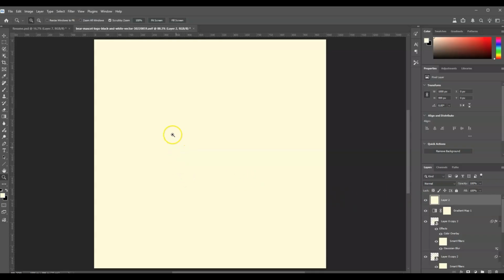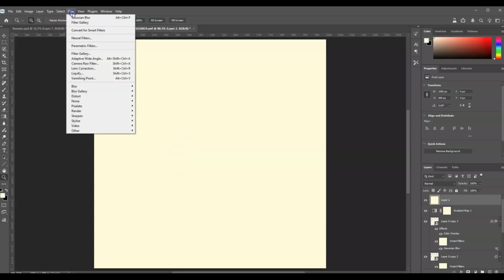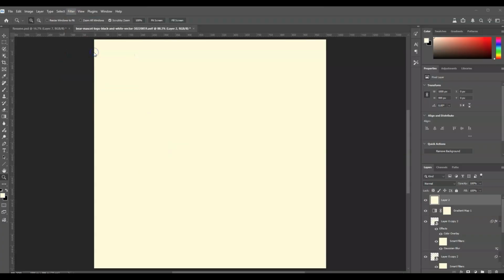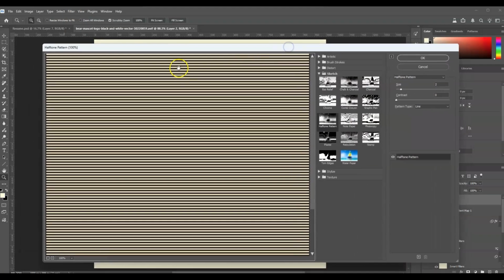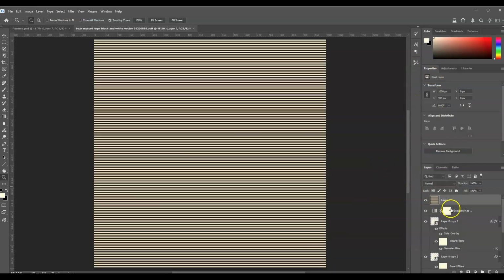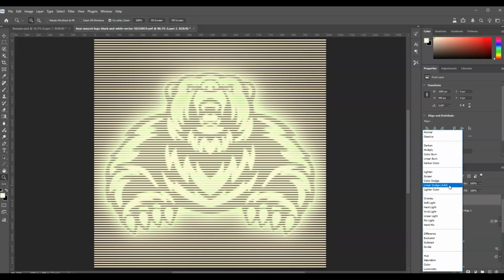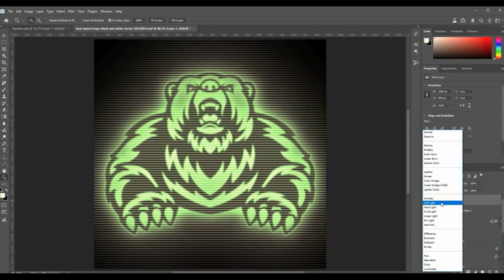Now we're going to apply here the halftone pattern. With this clear white layer, let's go to the menu bar, go to Filter, then go to Filter Gallery. Then let's go to Sketch and find the halftone pattern. For the size, I'm going to set this one to 2 and the contrast just to amount of 0. Then for the pattern type, that should be set to line. And then hit OK. Now next step here is we're going to change the blending mode of this halftone pattern into soft light. So with that layer selected, just go up here, click on the blending mode, and then set this one to soft light.